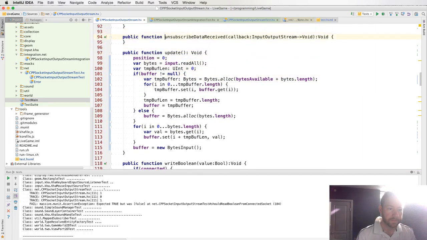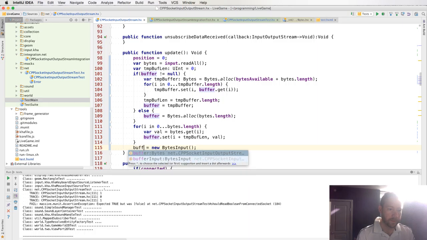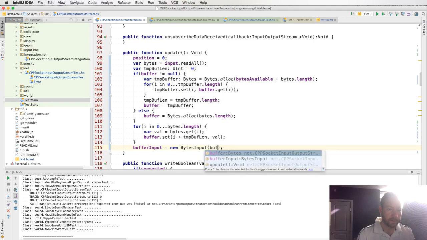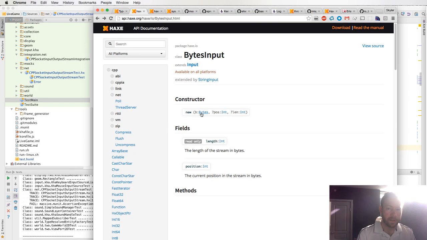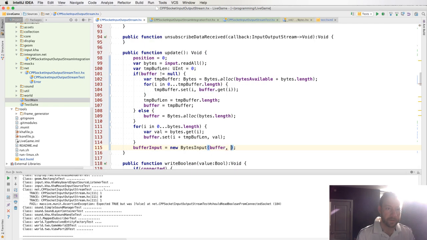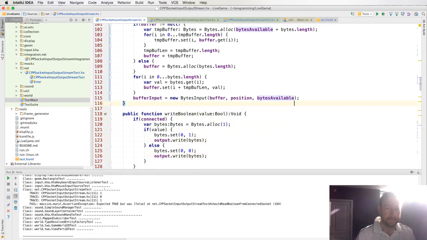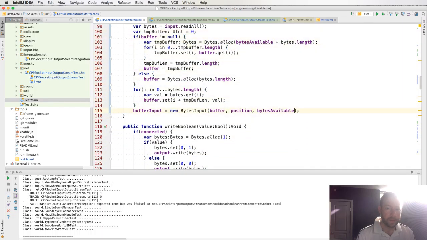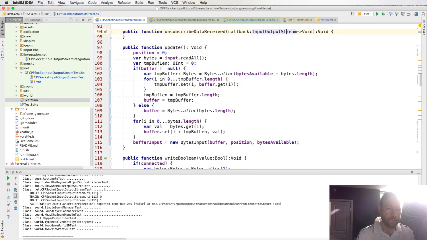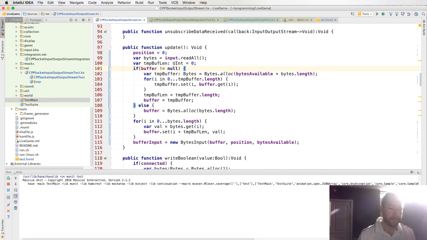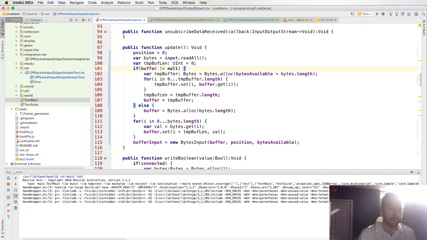Okay, so now bytes buffer input, and we're going to pass it the buffer and position and length. So position would be 0 position, and length would be bytes available. So here we have our input. We definitely should be able to clean this up, but let's just run this for now. Let's get our test passing.